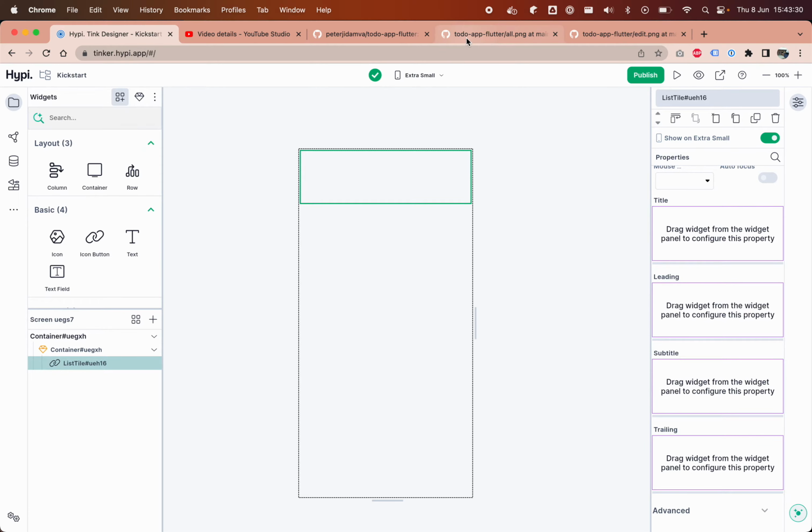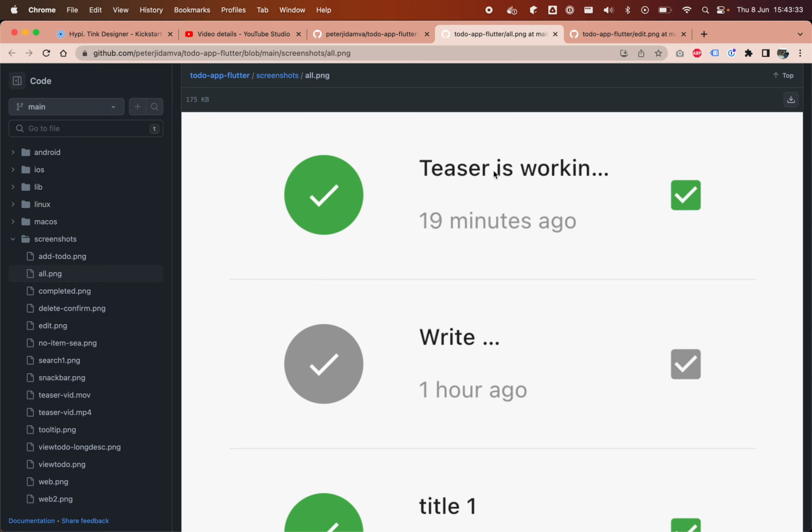let's look at the app again. Here we have the title. Below it, you have the description and the time. This is where the title area effectively displays. This is the subtitle area of the list tile widget, and then you have the trailing area and the lead-in area.